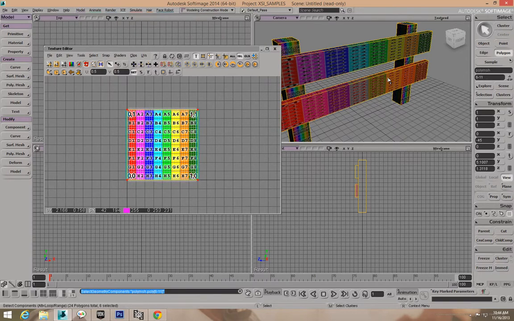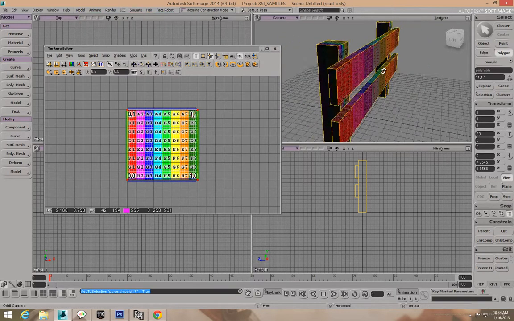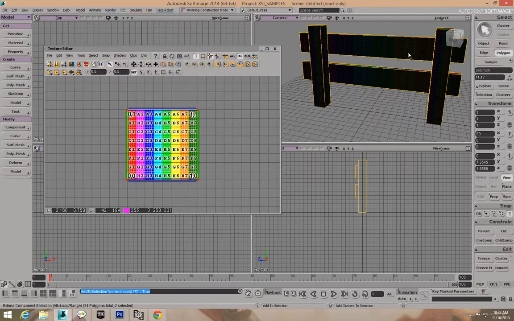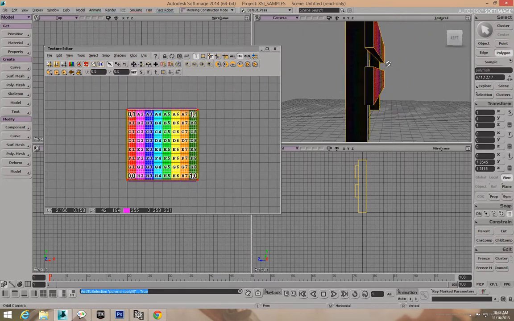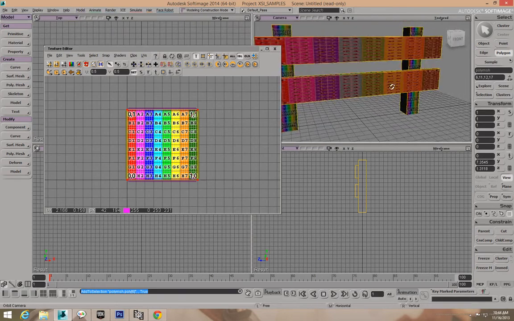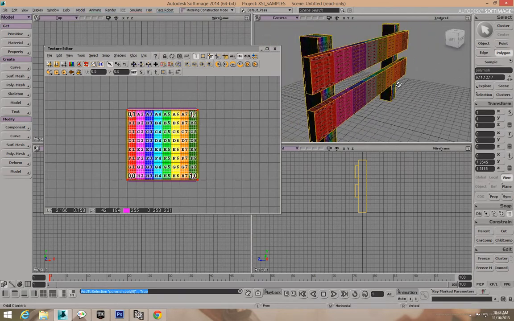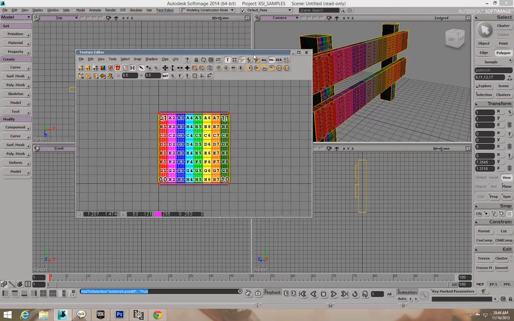There we go. That's what I want. And I'm going to do this on the opposite side. So hold shift and click those two faces. And now I have the two faces like this. And I'm going to go back into my texture editor window here, and let's focus on some of the tools here that we're going to be using.